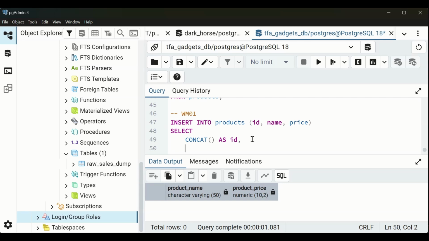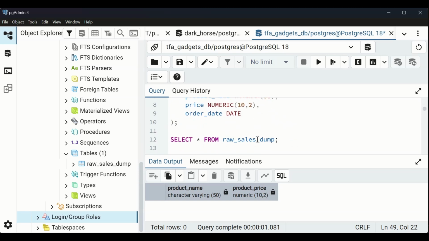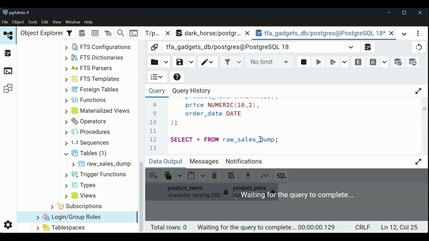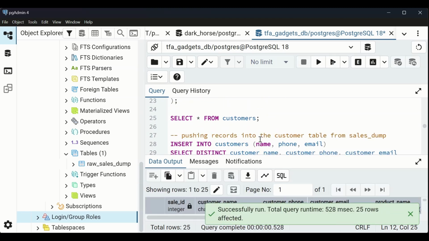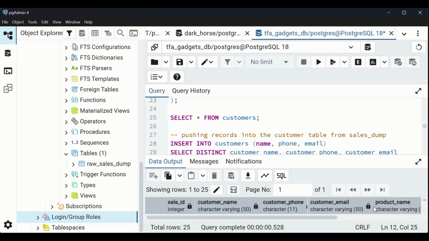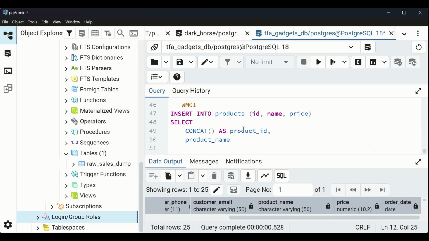Of course, the next thing will now be the product name. So I'm saying select product name. So in this case, should be product ID. Why? The table we're selecting it from, this is the way it is written. Let me show you again. So come to the raw sales dump. I just want to select these things from the raw sales dump. And you can see in the raw sales dump, it's shown as product name and then price. Okay, so in that case, this is generated, so we can keep this as ID.